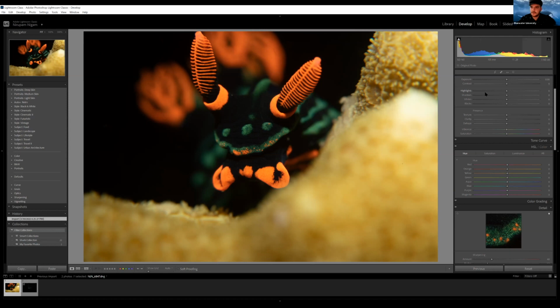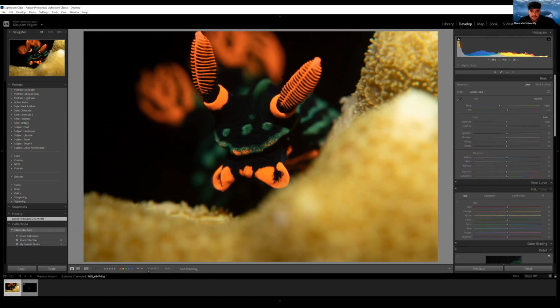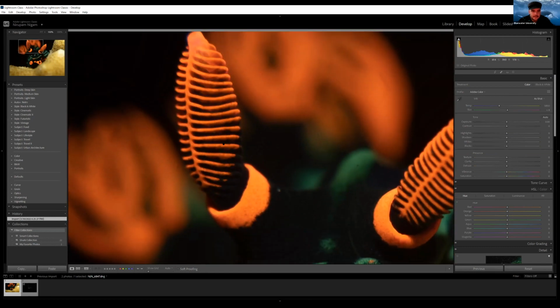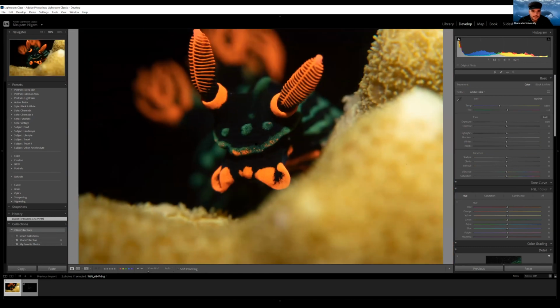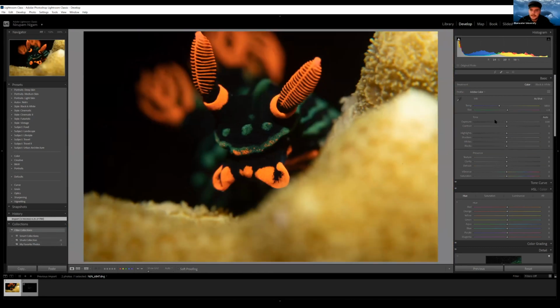All right, so I'm going to go back into my develop module, and I can see that this focus isn't quite perfect here. The focus was right on the Nudibranch. But I'm going to do a quick white balance adjustment. And that looks a little magenta. It looks good.